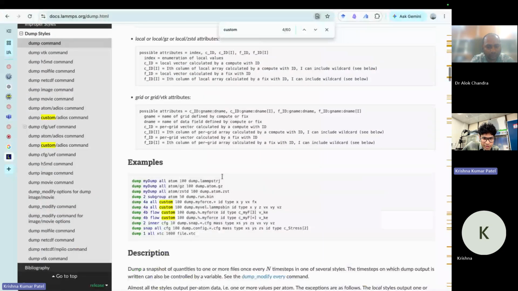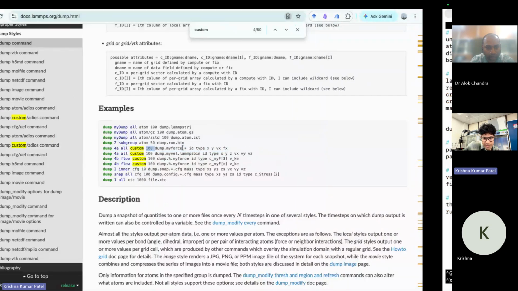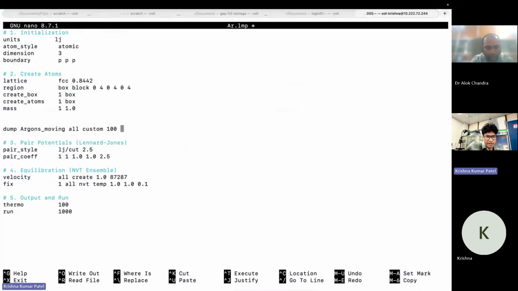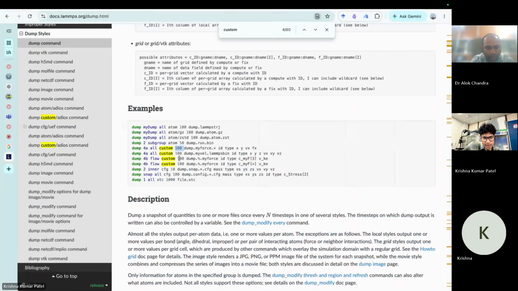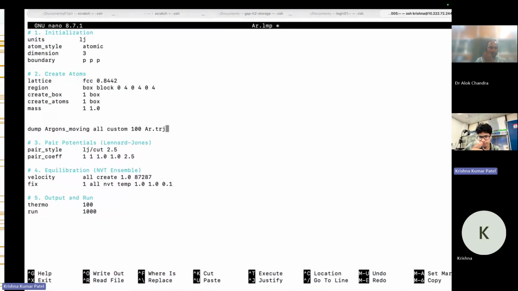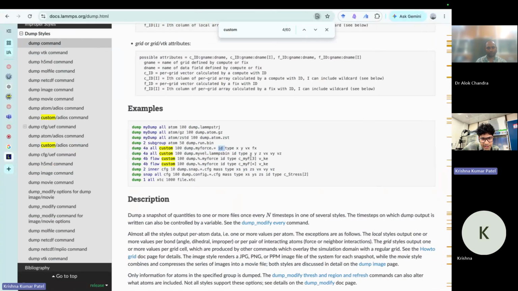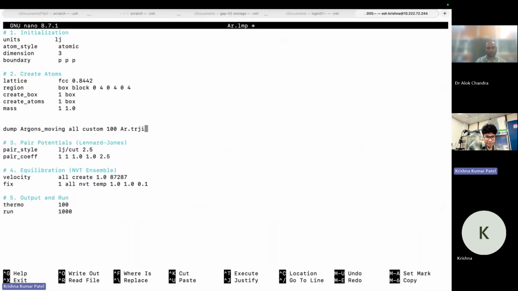And also let me look at the uses. Here is how we use that. Okay, so custom, and then there is every 100 time steps. So let's just do that, every 100 time steps. And then the name of the file I need to write. So I'm just gonna call it argon.trj, trj for trajectory. You can give any other extension to it. And then ID is the atom ID.